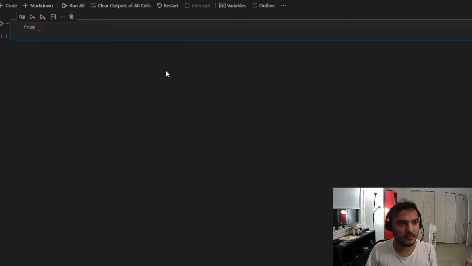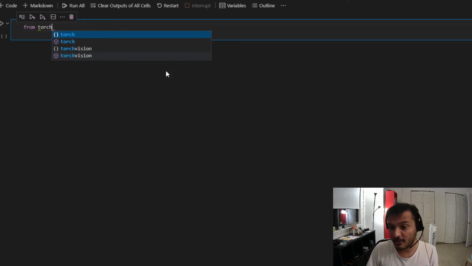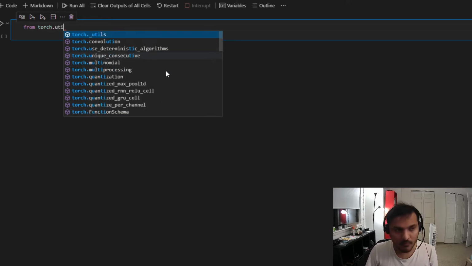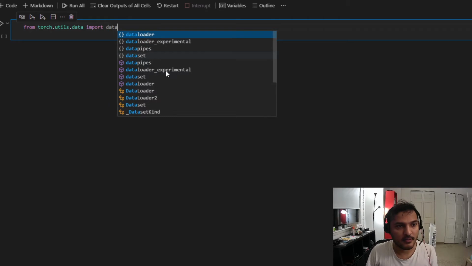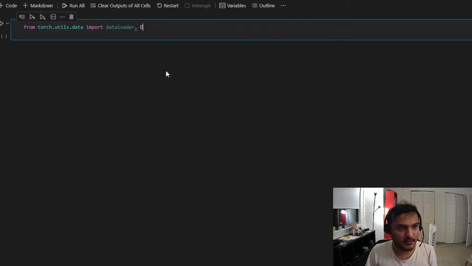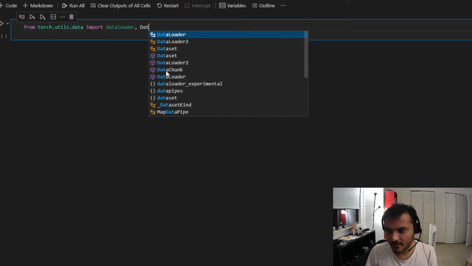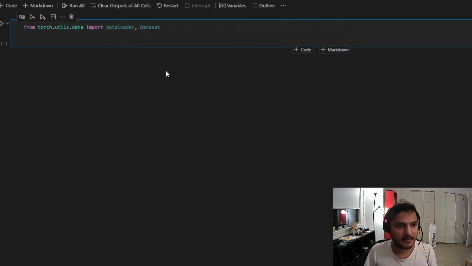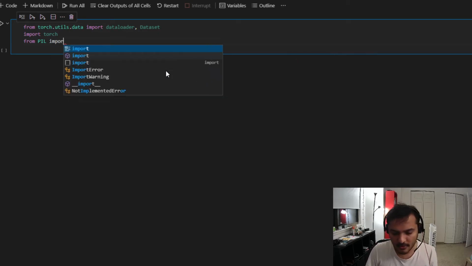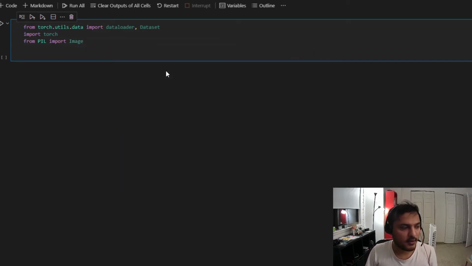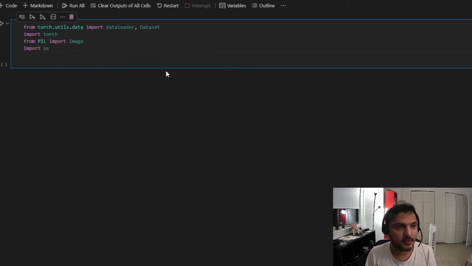First of all, let me write down all the imports. I need to definitely import the DataLoader and the Dataset. I think it begins with a capital. That's something that I need to import. I need to import torch. For handling images, I'll use Pillow. And what else? For directory handling, I'll use OS.